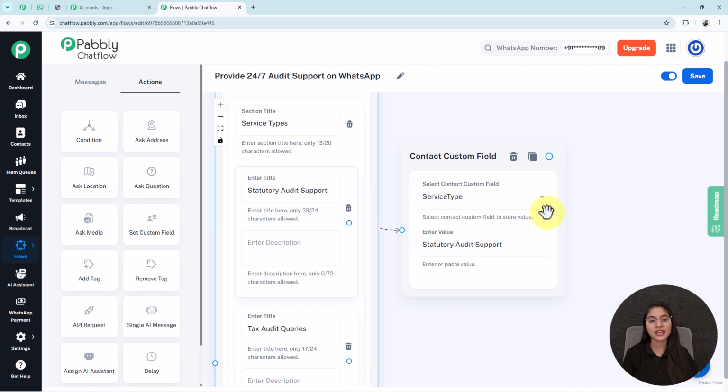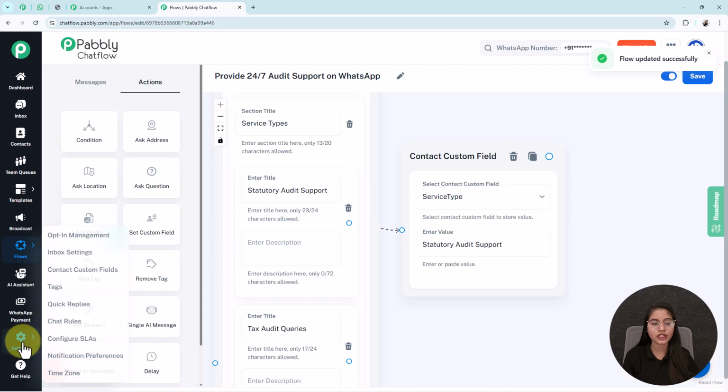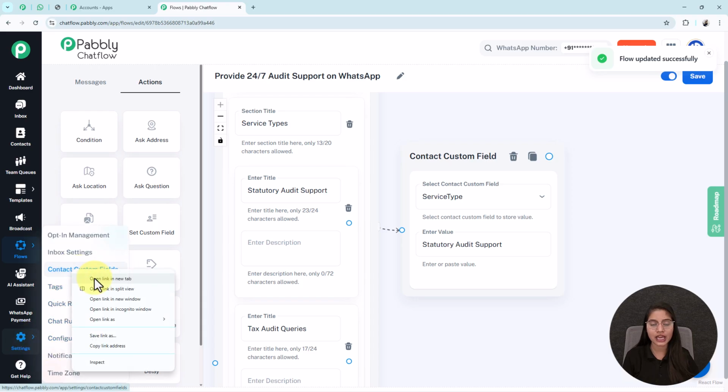Now I am going to explain why we use this contact custom field node here and from where you can create this contact custom field. But before switching to another tab, you have to save your flow. If you don't save your flow and switch to another tab, then all the progress of your flow will be lost. Now for creating this contact custom field, you have to click on the settings option and click on this contact custom fields option.